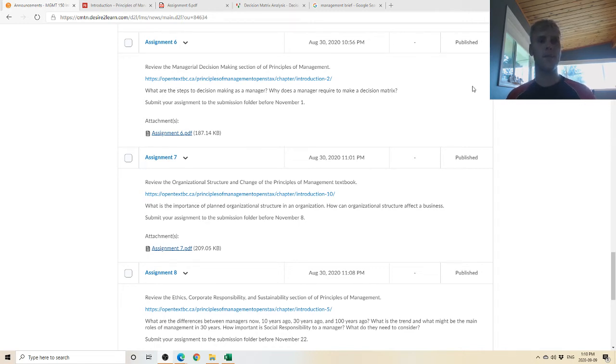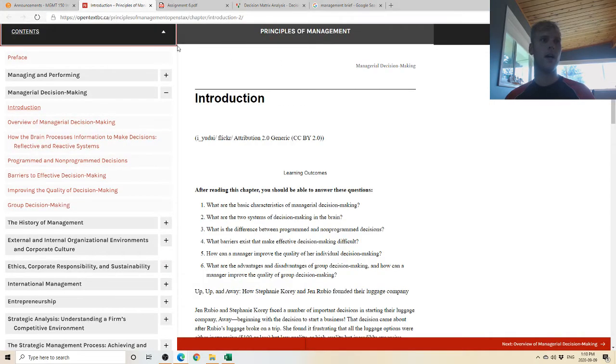So the next couple assignments are actually going to be written assignments, and assignment 6 is going to be around making a decision in a business, so making a business decision. I've already linked you to the exact spot in the Management Open Education Resource textbook. So here you can see that there's a whole chapter regarding managerial decision making. So you will be able to read these chapter sections, and I am expecting to see a source as well as 2 other sources that you can find from the internet or your library.